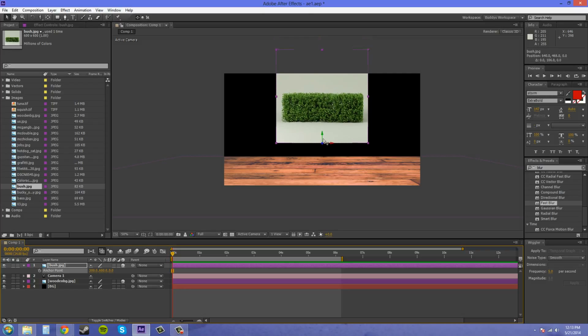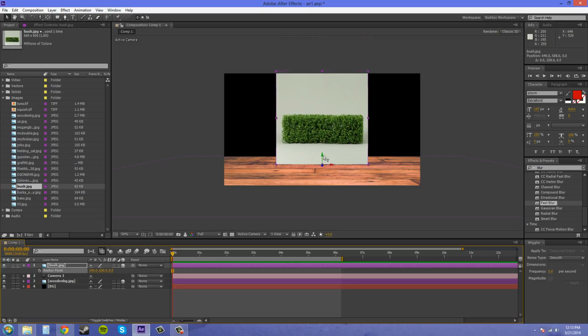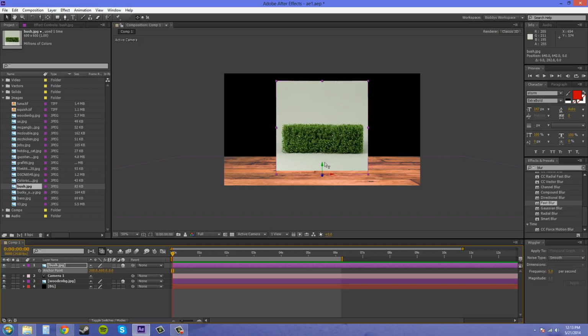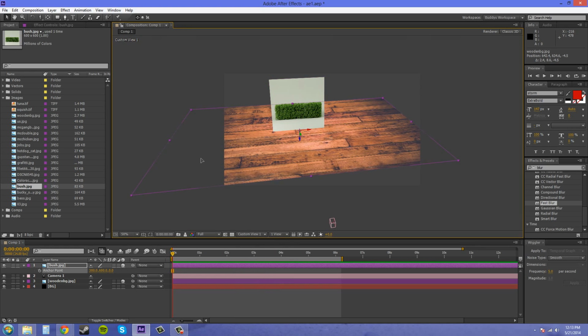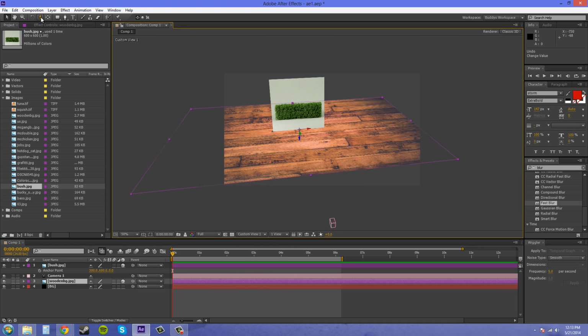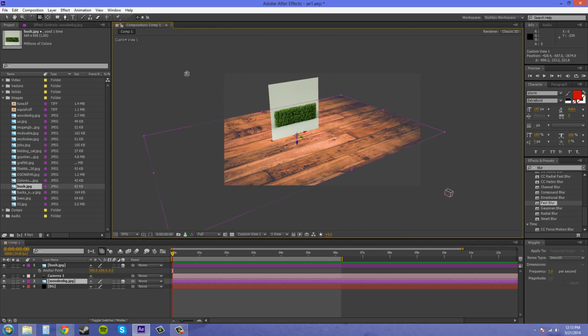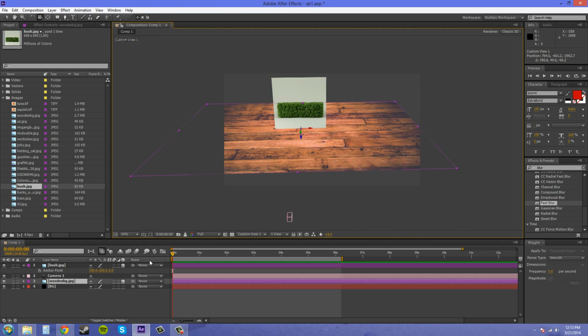So I'm going to drag this down to where it's right intersecting with the ground. I'm going to check my views to make sure this is in a good position. So it's right in the middle, which is what we want.